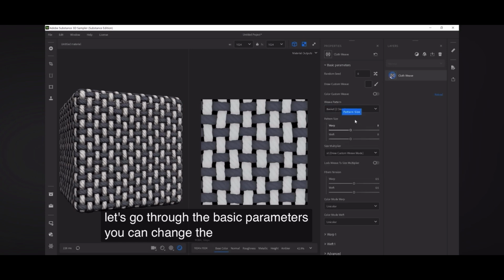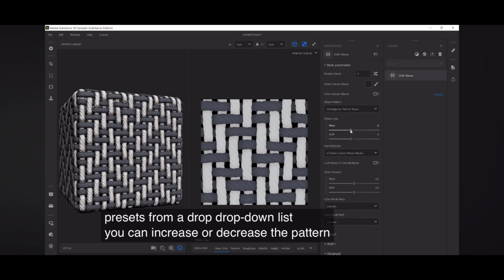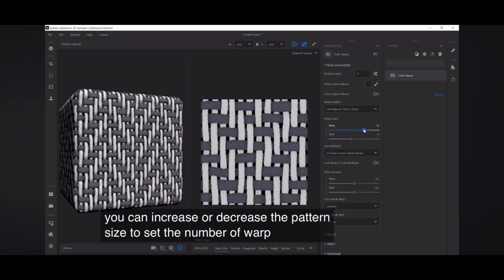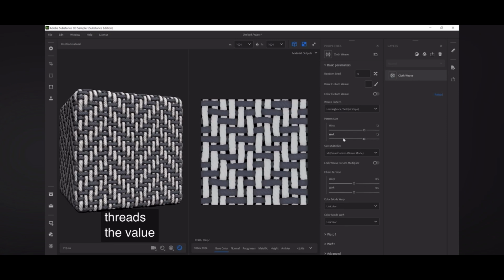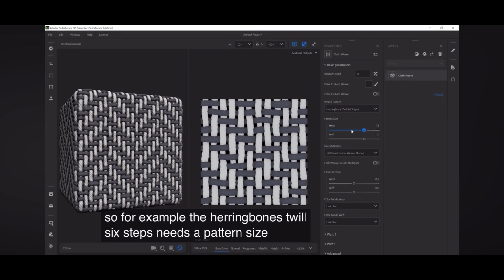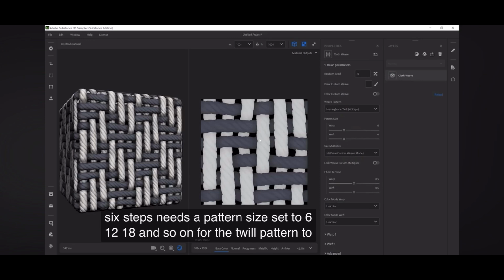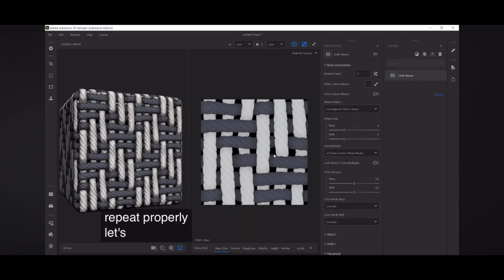parameters. You can change the weave pattern with presets from a drop-down list. You can increase or decrease the pattern size to set the number of warp or weft threads. A value of pattern size should be a multiple of the number of steps indicated by the pattern name. So for example, the herringbone twill 6 steps needs a pattern size set to 6, 12, 18, and so on, for the pattern to repeat properly. Let's customize the weaving next.